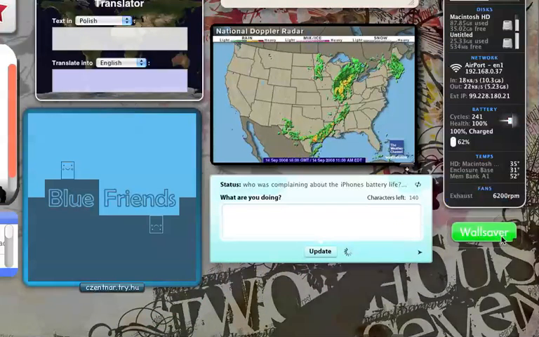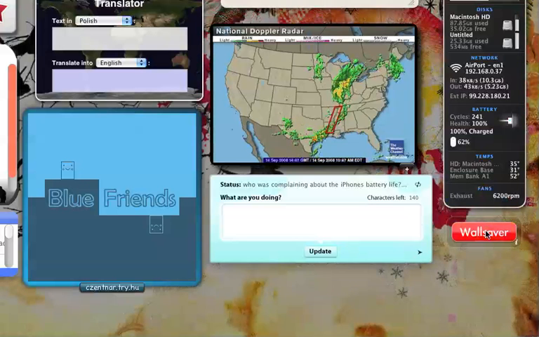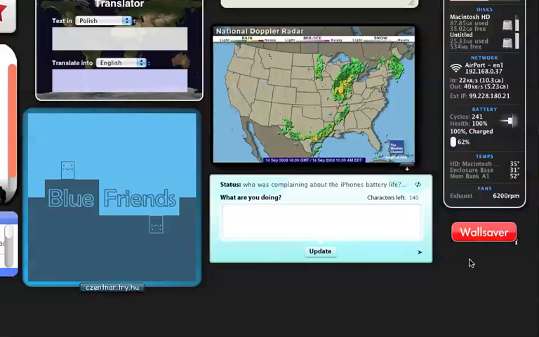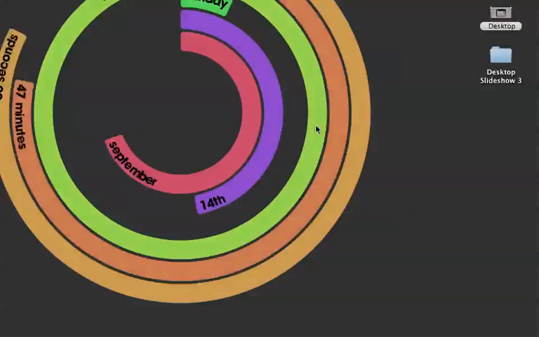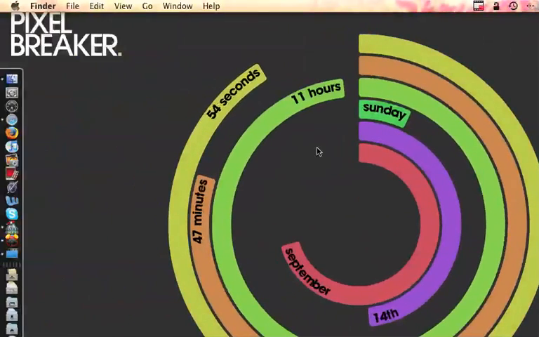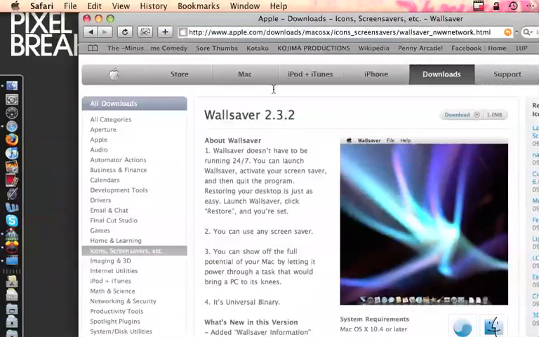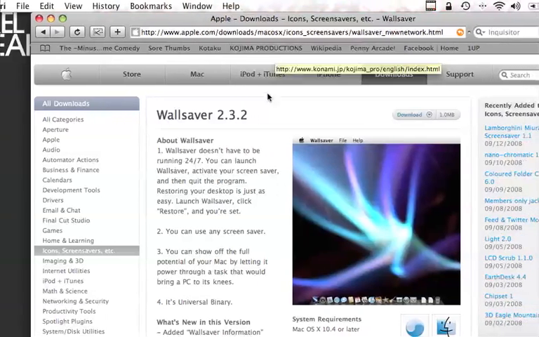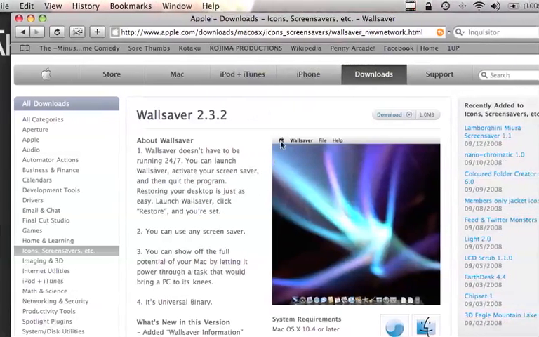Press done. And go to Wallsaver. And there you have it. Pretty cool. You can get this from apple.com downloads, Mac OS X. I'll leave a link in the show notes.